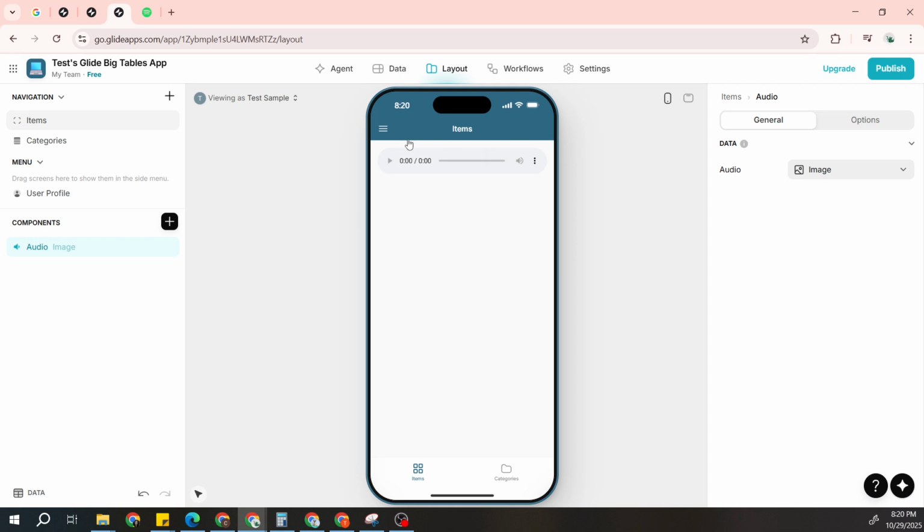Next, we're going to make some adjustments. On the right sidebar, you'll notice a section labeled General. Click there, and a drop-down menu will appear. For our purposes, select Custom. This setting allows you to specify your own audio file by entering a URL.